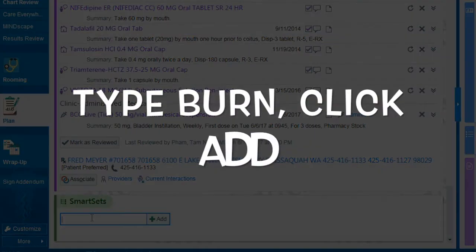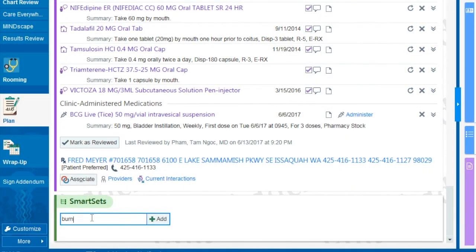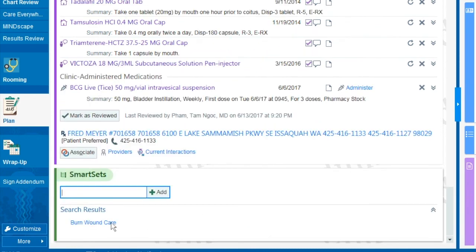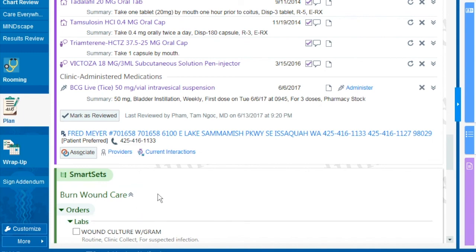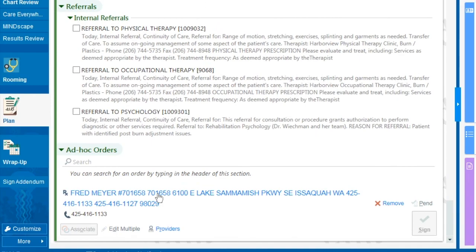Under the Orders tab, there is a smart set called Burn Wound Care. Right-click on it, add it as your favorite, and it will show up for every patient. You can order topical meds given to the patient in clinic and place referrals for rehab psychology and occupational therapy.